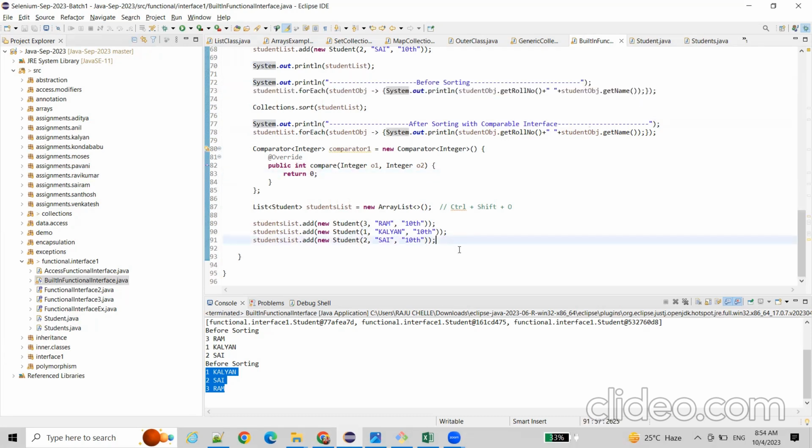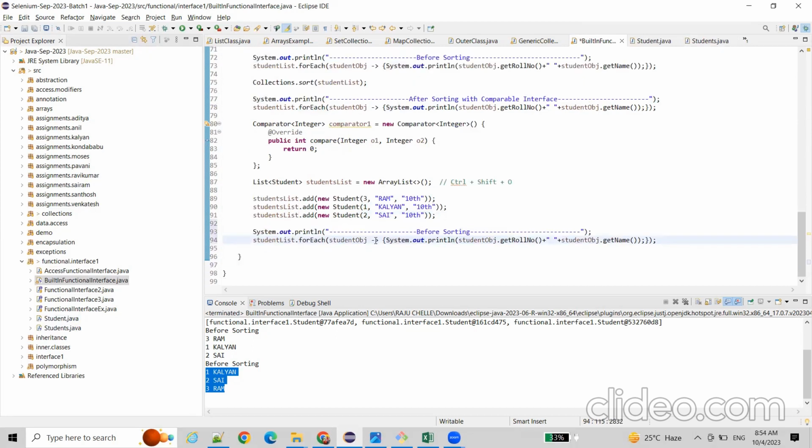Let me print, or let me add roll numbers like this. Let me put some other names.